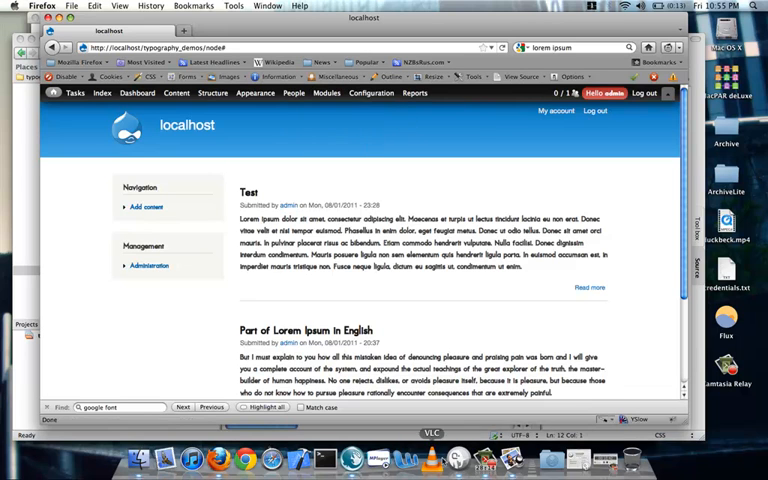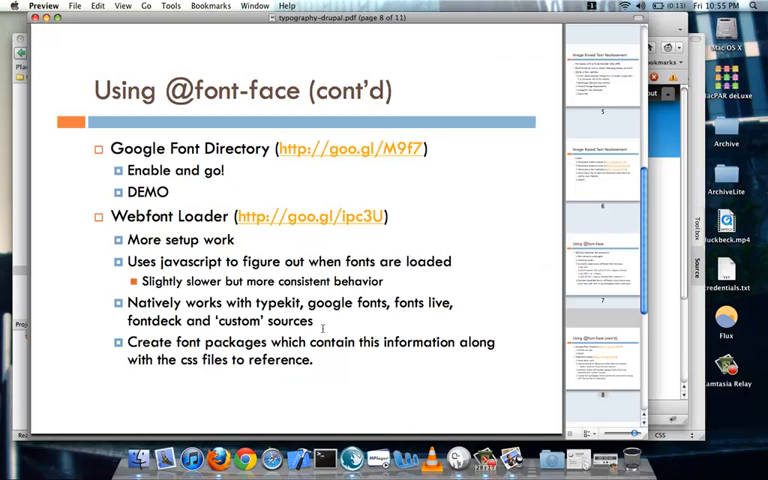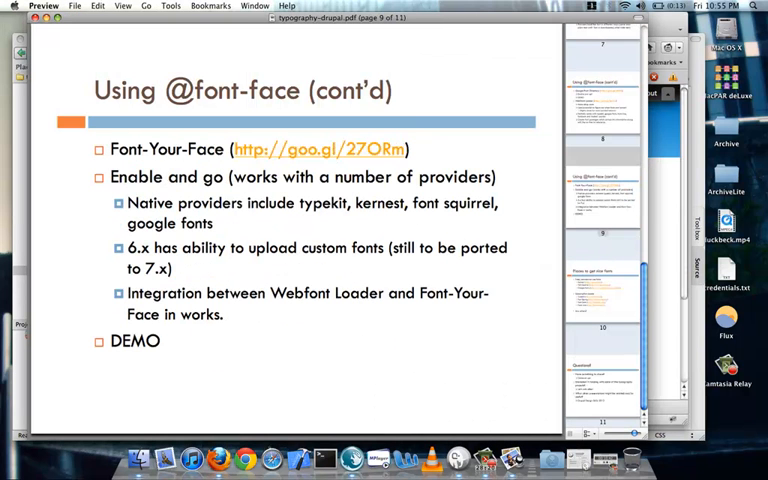And finally, the last method that I'm going to talk about is the Font Your Face module. This is a fantastic, fantastic module. It is much like the Google Web Font module, an enable-and-go type of module. It has a number of different providers that it works with, such as Typekit, Kernest, Font Squirrel, Google Fonts. And with the Drupal 6 version, there's the ability to upload custom fonts. The Drupal 7 version is still being ironed out, and it's almost there. But like I said, it's very close and really good.